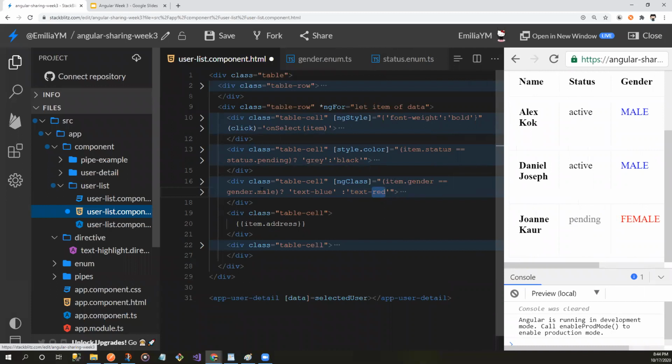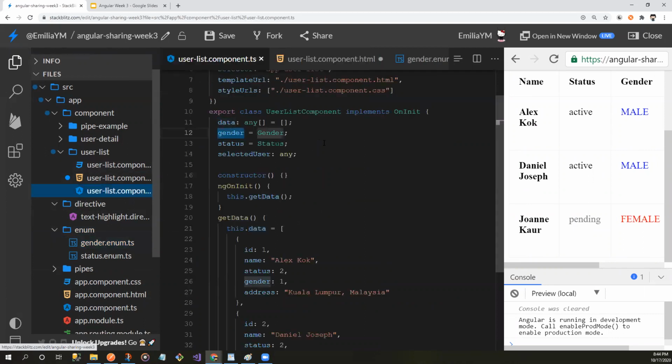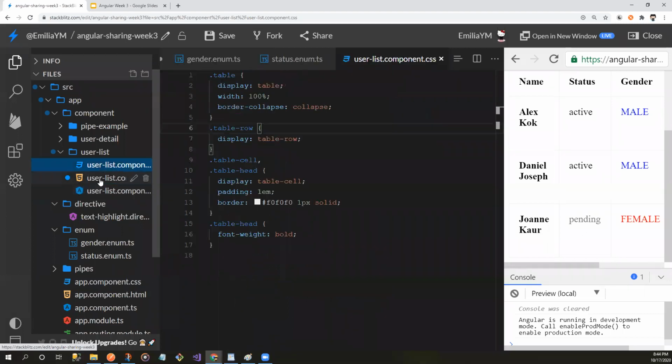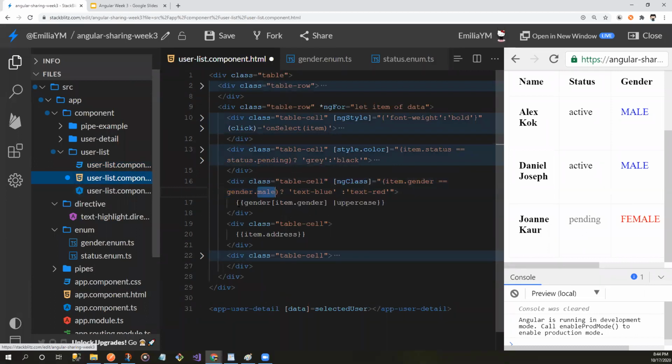So you guys might ask, what is gender here? What is gender equals to gender dot male? Gender dot male, actually I created an enum. It's an enum here. I put it inside here, then outside here, I just compare gender dot male. Then I show the text here.